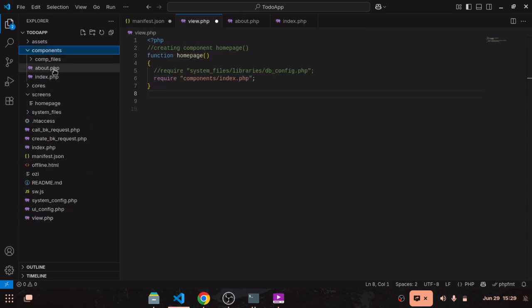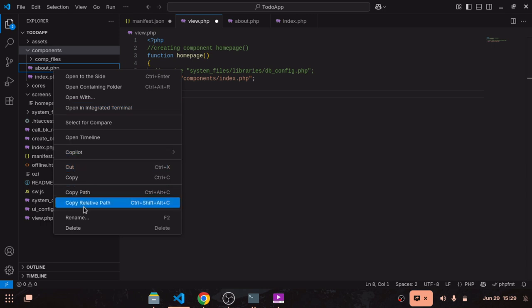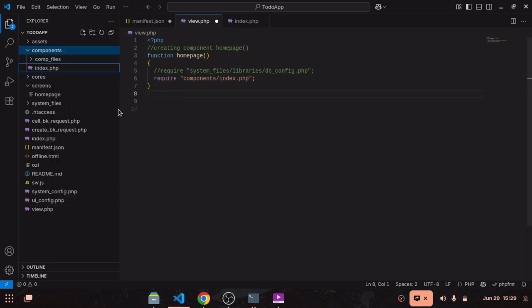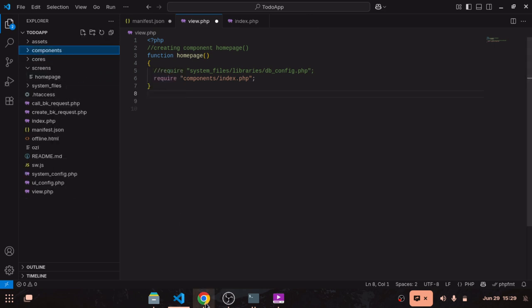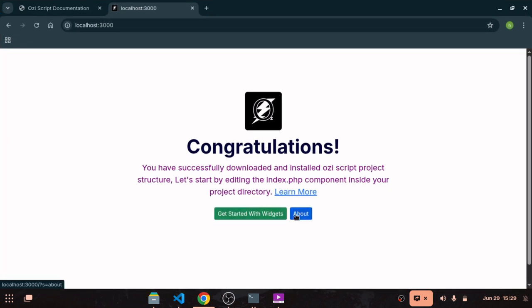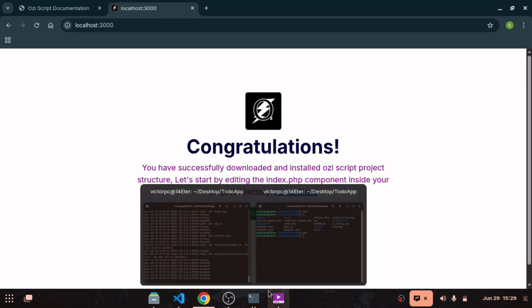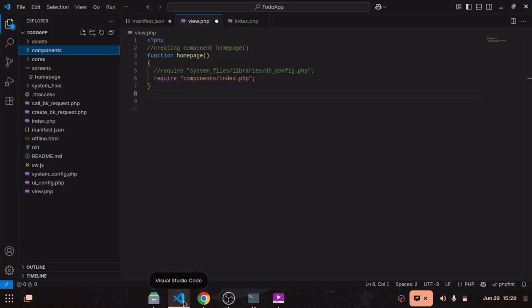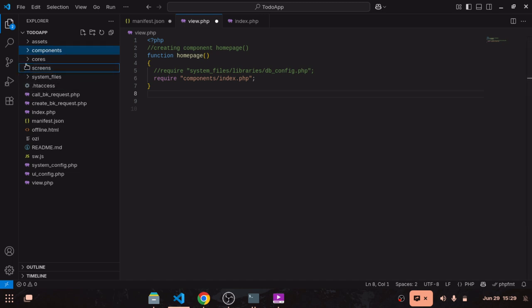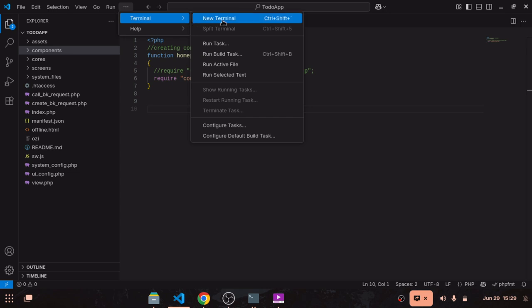So I'm deleting the screen I just created right now. If we check, you notice it's no longer available. It says 404. All right, so let's go through the automatic way, which is the CLI format. It is very easy to do.